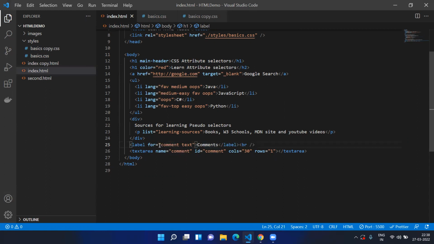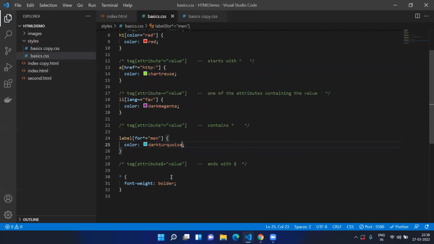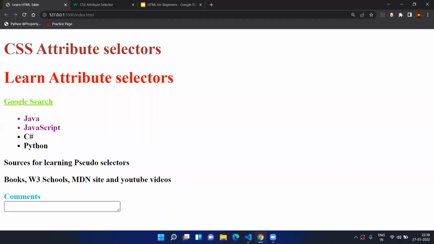And here you can see in this scenario label has min also, and at the same time name also contains min, but we are looking for the attribute with the name called for. So with that, we are just looking for the label for comment, which should be changed to this green color. Save it and go to here. Here you can see it has been changed to this specific color.